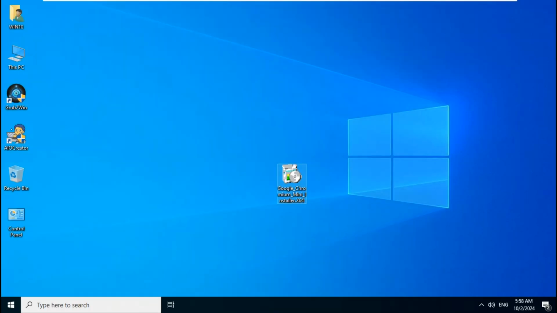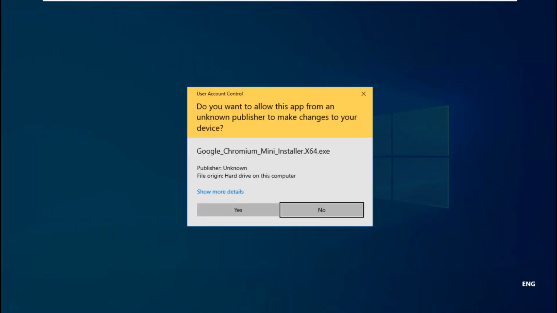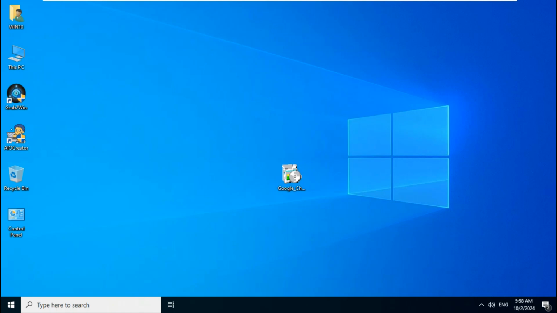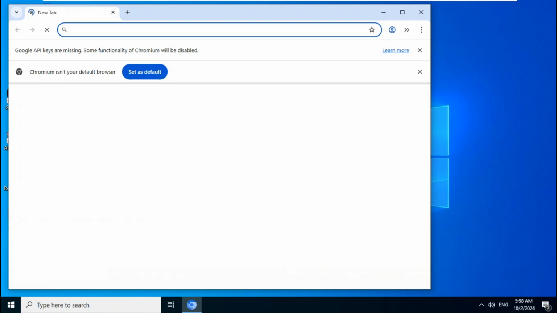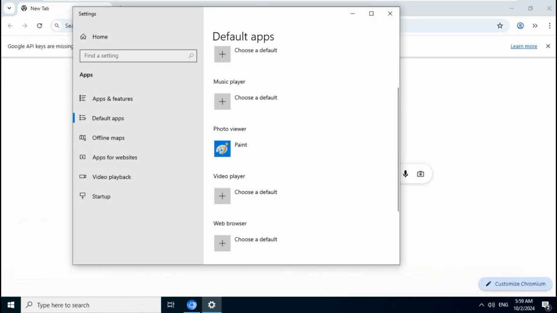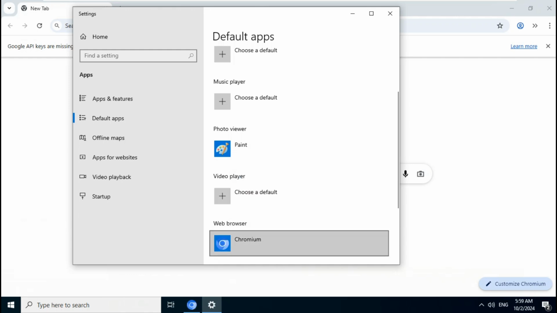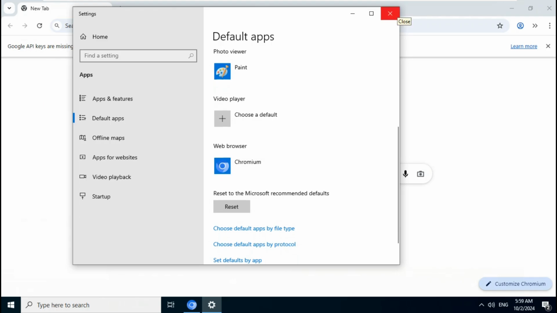To install Google Chromium on Windows 10 Tiny, all you need to do is run Google Chromium x64 as administrator. Click Yes. It automatically starts installing Google Chromium on Windows 10 Tiny. After the install is done, click Set Default to set Google Chromium in the settings. Click Choose a default, select Google Chromium. Now it's set as the default for any web page.